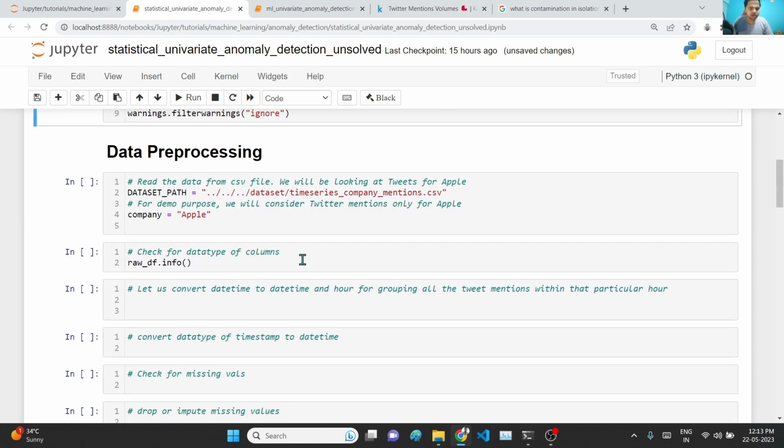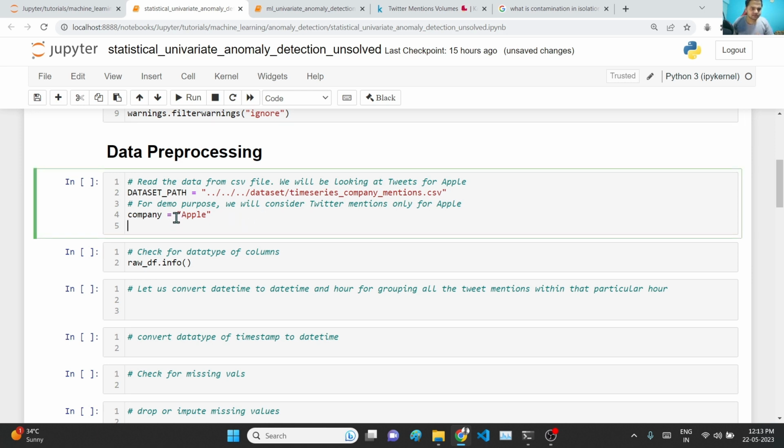Let's move on. We'll be pre-processing the data. Let us first read this particular dataset. It is kept on my local machine at this particular path. RawDF will be the name of our raw data frame which we are going to read, using pd dot read csv, and I'll pass this path.